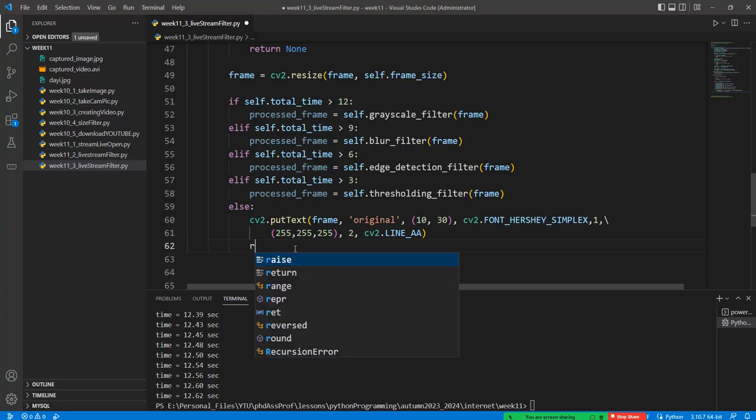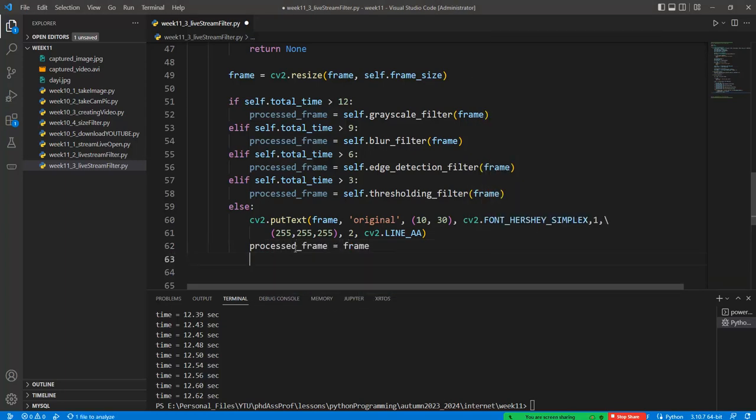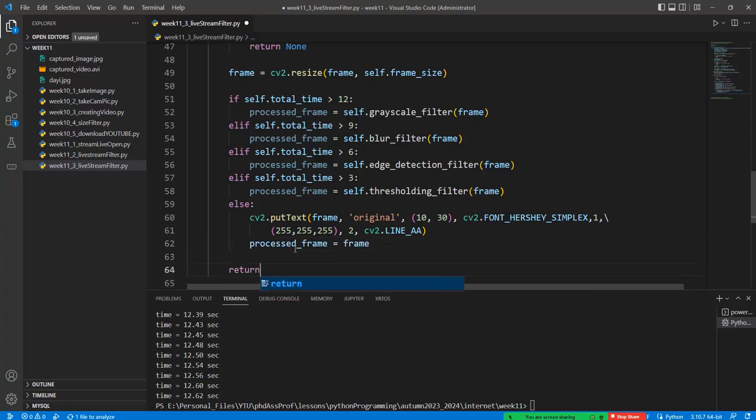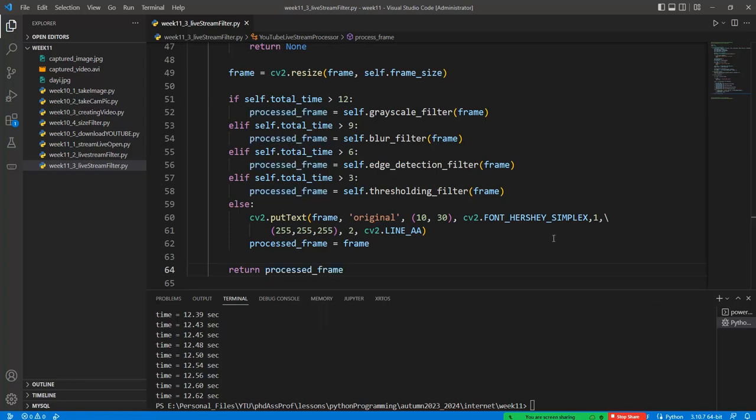Okay, after that we should assign the processed frame to the frame. Okay, because this is the original filter, and in this process we should return the processed frame. Okay.